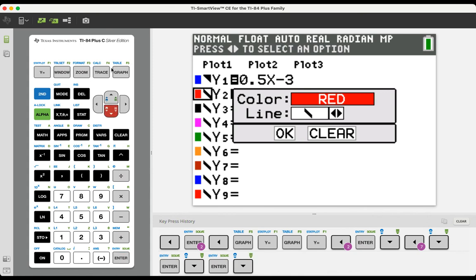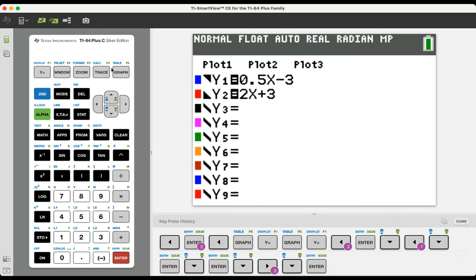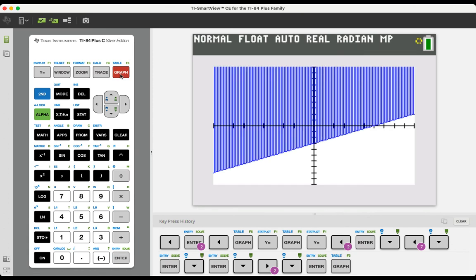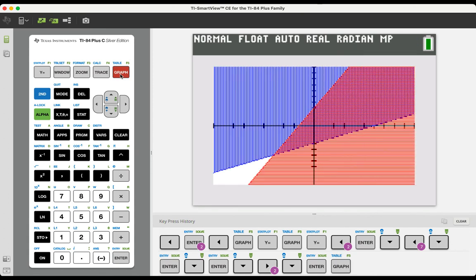So you need to be confident enough in knowing what you're graphing in order to tell the calculator specifically where you'd like to see that shading. We're going to change red to a shading below, and we're going to press graph. And now we have our double shaded region. We have this space in here where solutions are allowed.